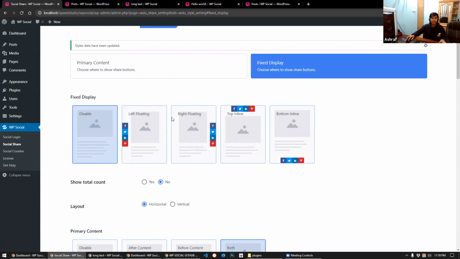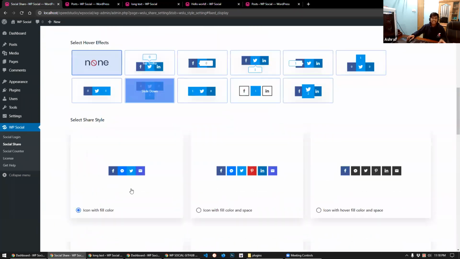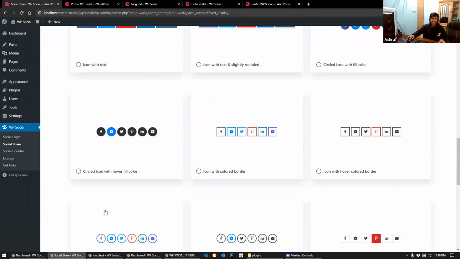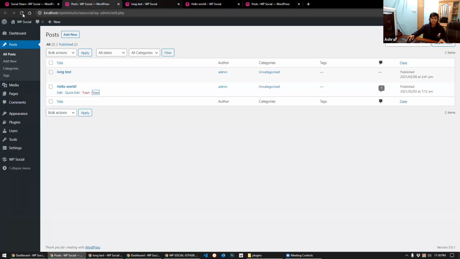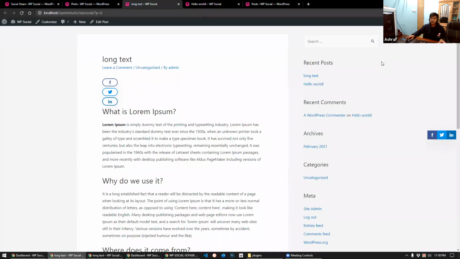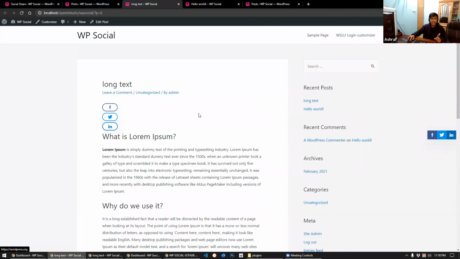Okay, I want to show those buttons at the right side of the screen. So I'll select this option, right side, and I don't want to use any hover animation for now. Okay, then update it, come here and refresh it. So there in the right side, you can see these share buttons in a fixed position.